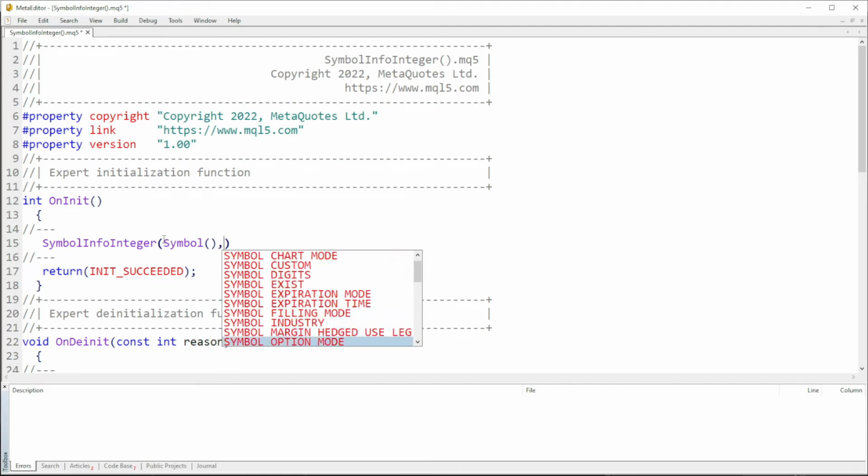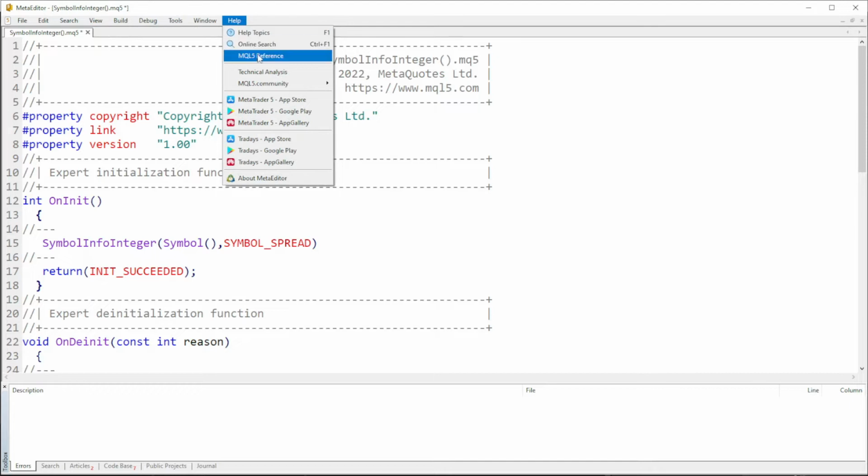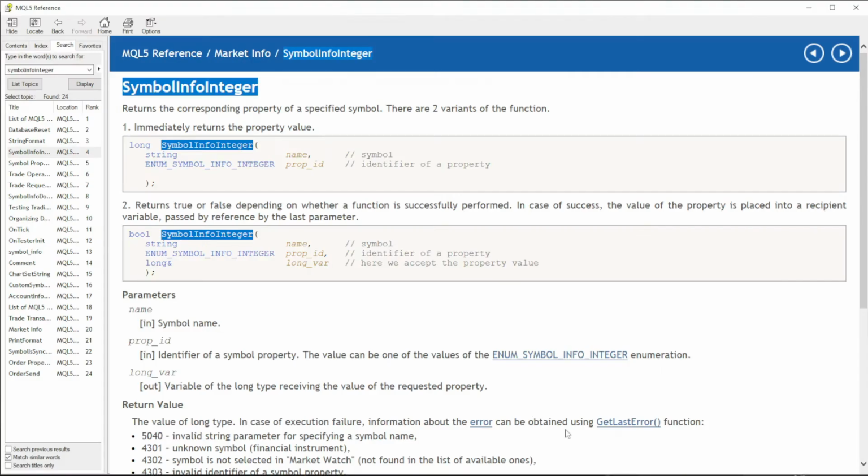So for example, we can have a look at the spread. We can try and get the spread for a specific symbol, right? Let me quickly go to the MQL5 reference and see. It says here that it returns the corresponding property of a specified symbol. There are two variants of the function. The first one immediately returns the property value. The second one returns true or false depending on whether the function is successfully performed.